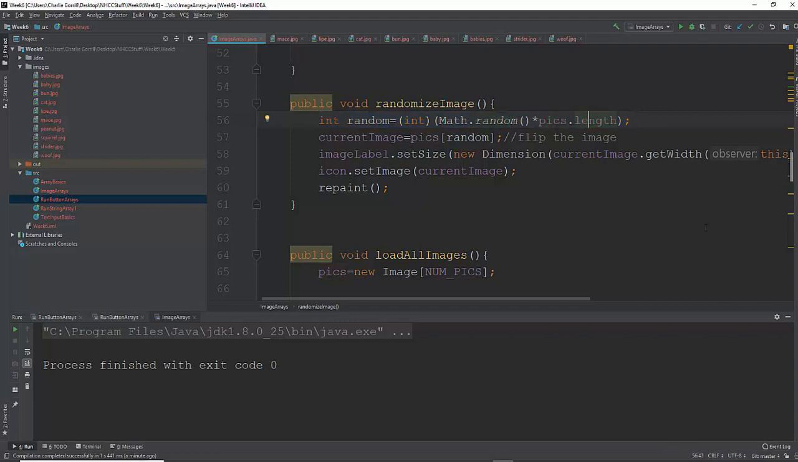Randomize image is a method where I'm going to generate a random number between 0 and pix.length exclusive. So if I have 10 images, it's going to generate a number between 0 and 9. And what I'm going to do is set the current image to pix at random. So it's going to use that random number to choose a new index out of the array and store that image into that image variable.